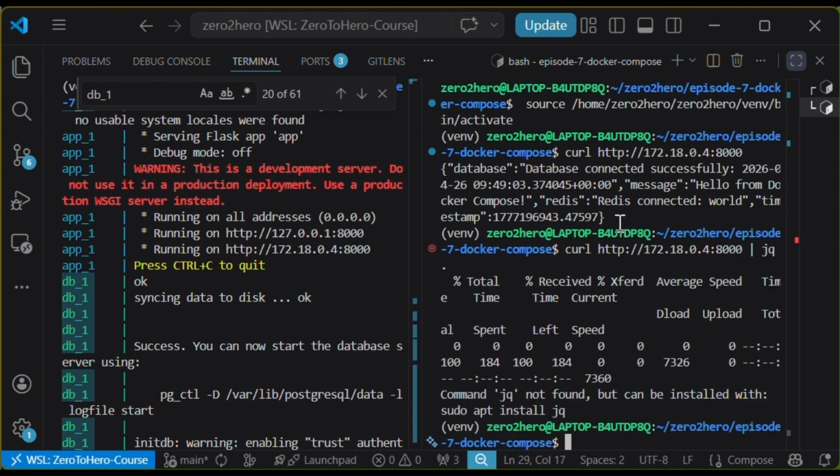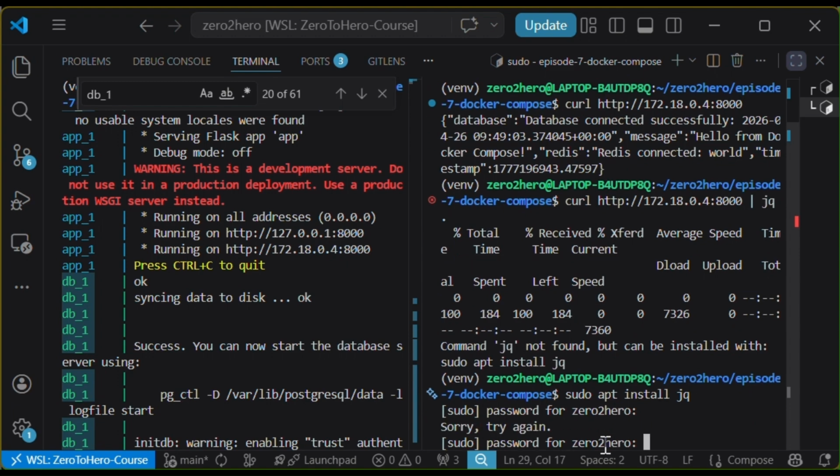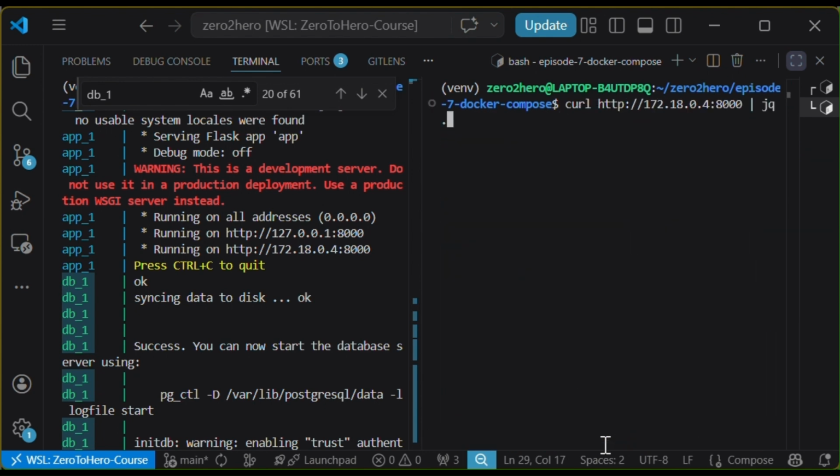As jq is not installed, first install it. Enter your password when prompted. This installs jq system wide. Now run the same curl command but pipe the output through jq. The OR symbol is called a pipe. It takes the output of the first command and feeds it as input to the second.